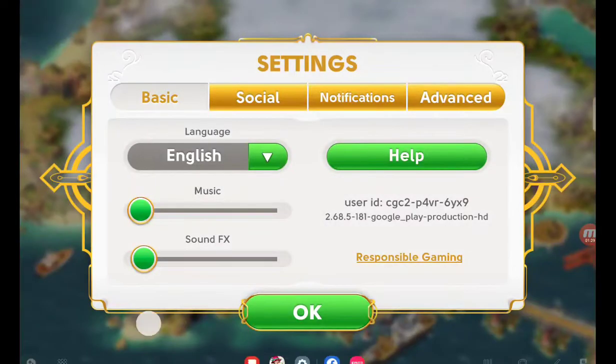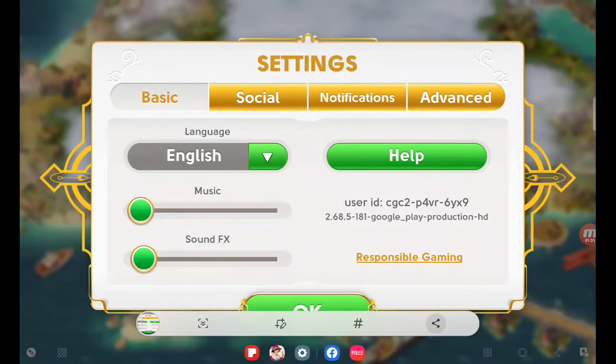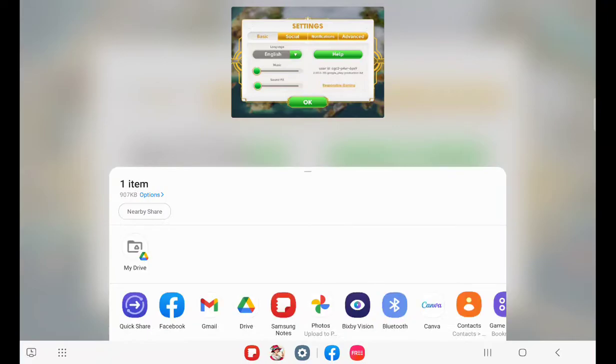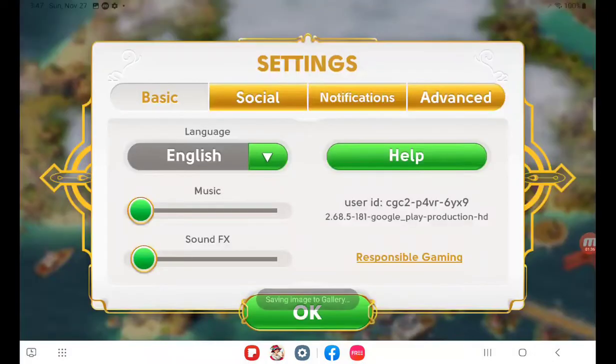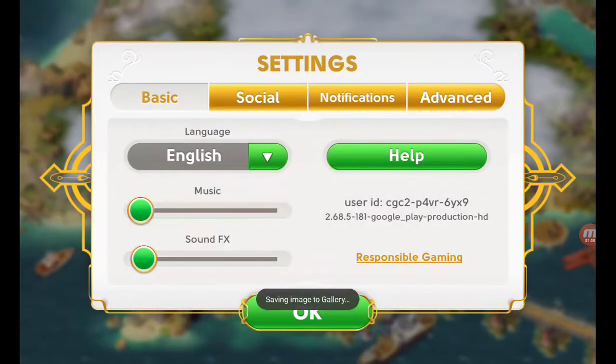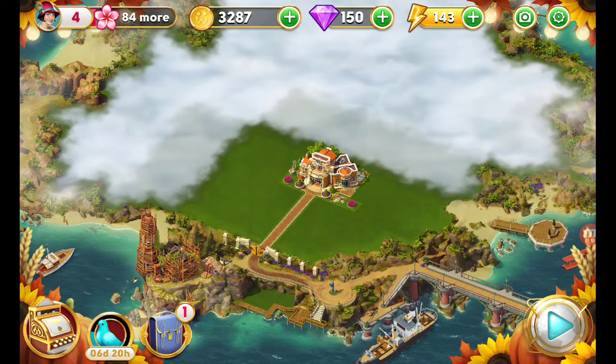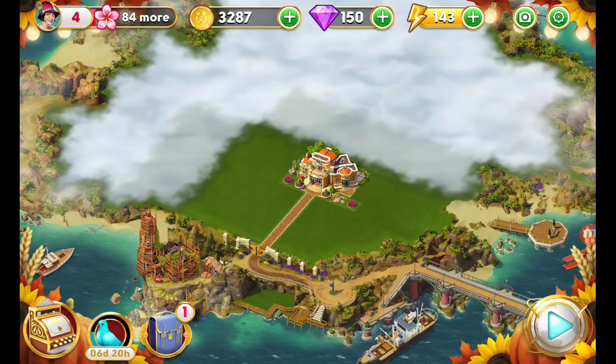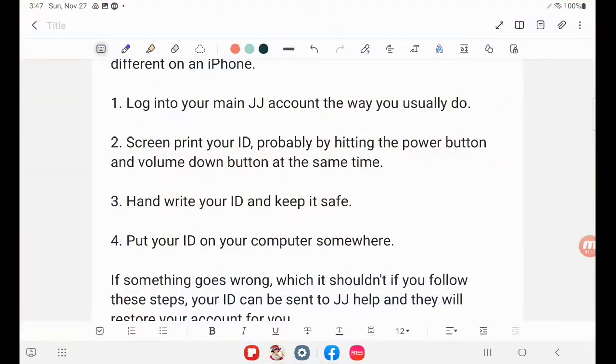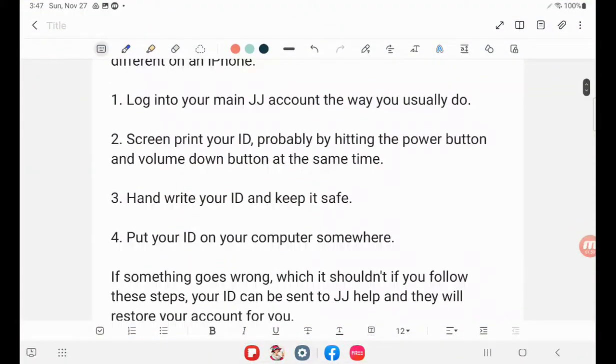And when we do a screen print, you can save it to your computer, or if you have Google Drive, you can save it to Google Drive. And then it'll probably be on any of your devices that have Google Drive. You'll have the screen print that has your user ID. You can write it down on a sheet of paper. I've already done that. I've tried this video a few times and had some issues, so I've got that written down. So I'm all good with having my account ID all set up just in case.